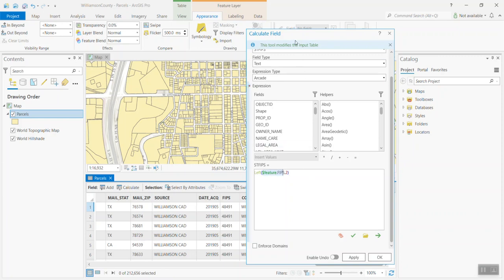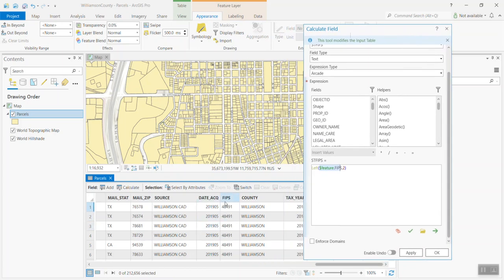So in other words, for the FIPS code, which is that column, $feature is a global variable that allows you to pull attribute information. So essentially we're pulling attribute information from this FIPS field. The indicator of 2 here, the second parameter, indicates that I want to pull 2 characters. So the left function is going to be used to pull the left 2 characters from the FIPS column, and then we'll create a new column called the STFIPS column.